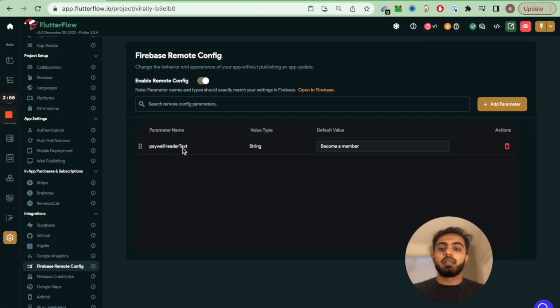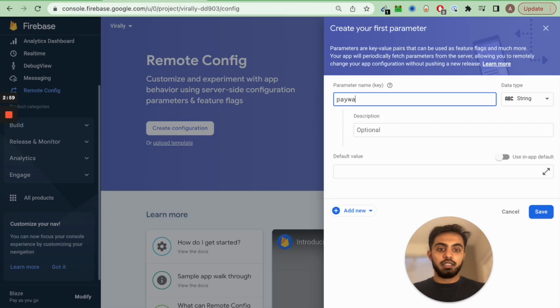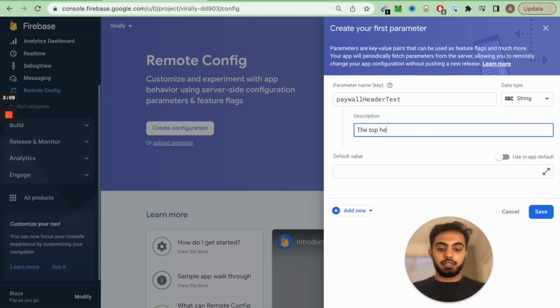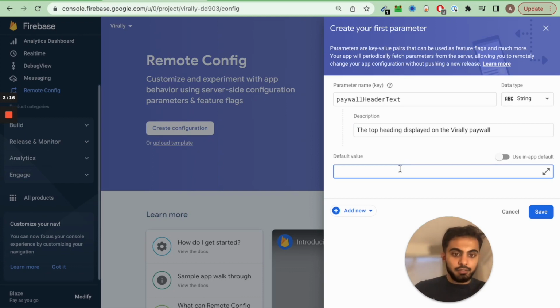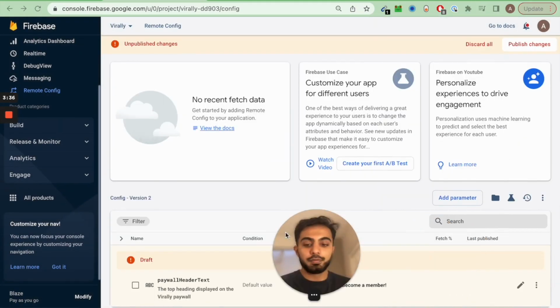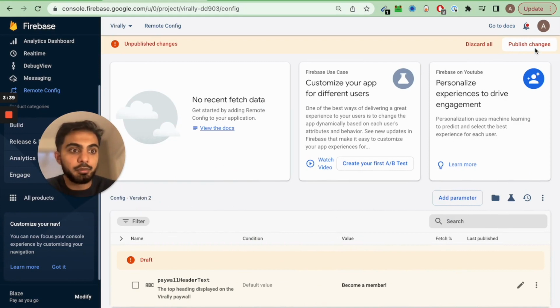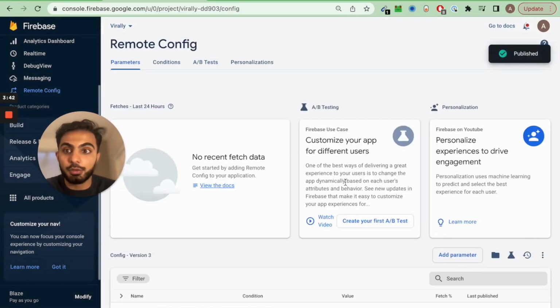We want to make sure this parameter name is the same as the parameter name that we included in our FlutterFlow configuration. So we'll use the same parameter name, paywall header text. The data type is string and we'll say the top heading displayed on the Virally paywall. Cool. And the default value will say become a member exclamation point. And I just slightly altered the default value just so we can make sure that our FlutterFlow app is reading the value from Firebase remote config. And we'll hit save. Cool. And now for sake of testing, we'll go ahead and publish these changes and make the changes available to Firebase Cloud.